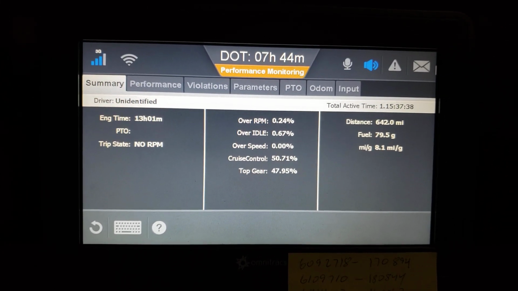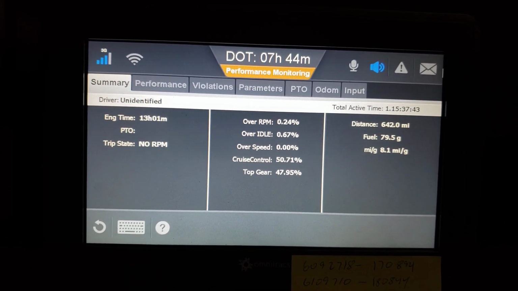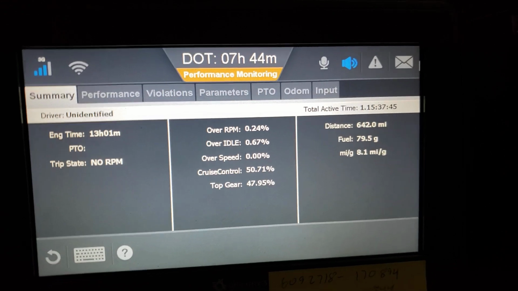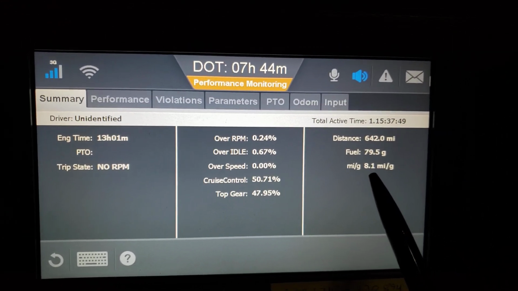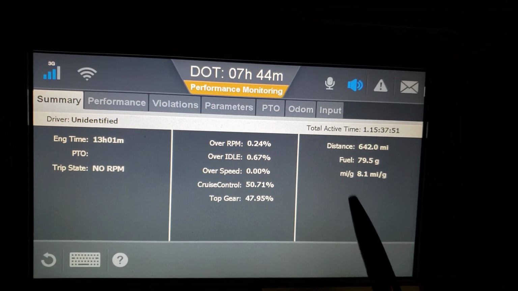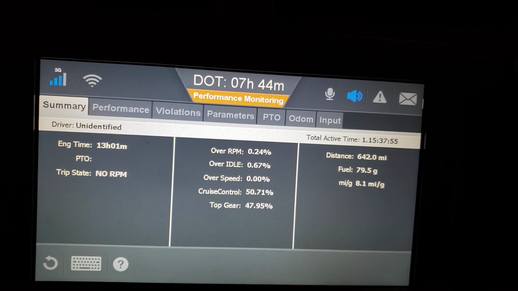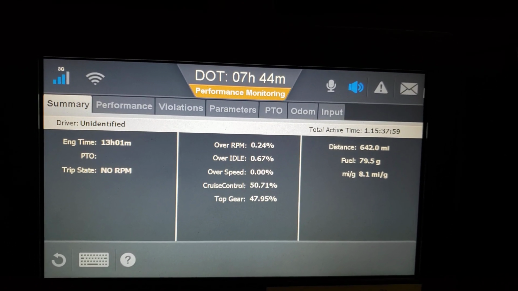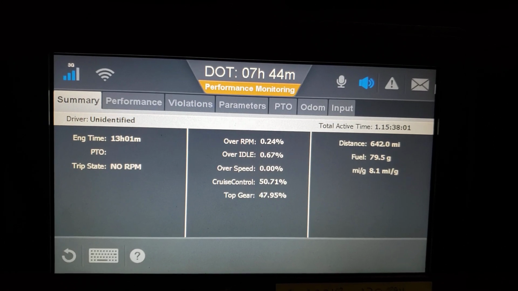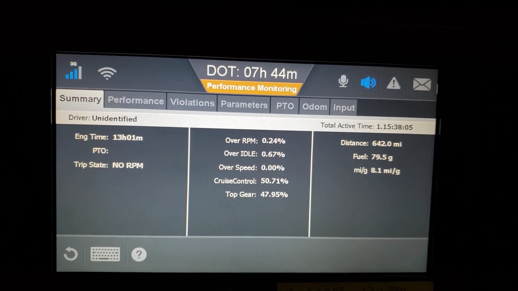This is the OmniTrax. You can get the same information on the Qualcomm. You go to your performance, and you can see right here, it is showing me all kinds of good stuff, including my miles per gallon. Now, this automatically resets every time you get fuel. How it knows you got fuel, not exactly sure. I'm not sure if it goes by the sensor in the tank, or if it goes by knowing that you filled up using your COM data card.